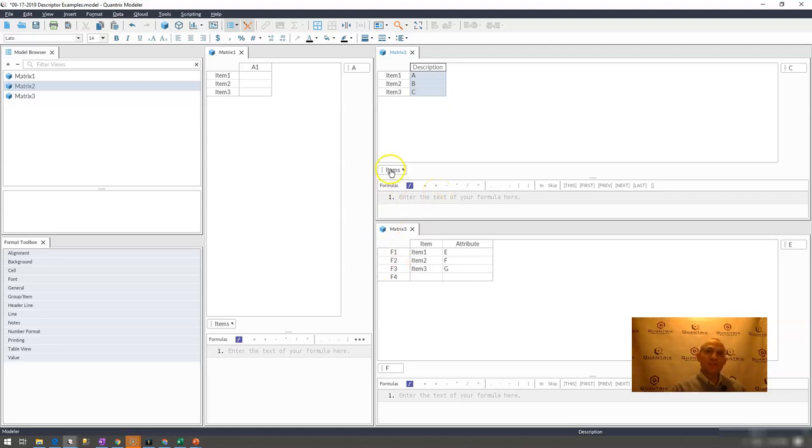So you can see here that I have items, and it's linked between a couple matrices. And I want items to show a descriptor in this matrix with the description that is found over here in matrix 2 in the description column. So how I do this is pretty simple within Quantrix.